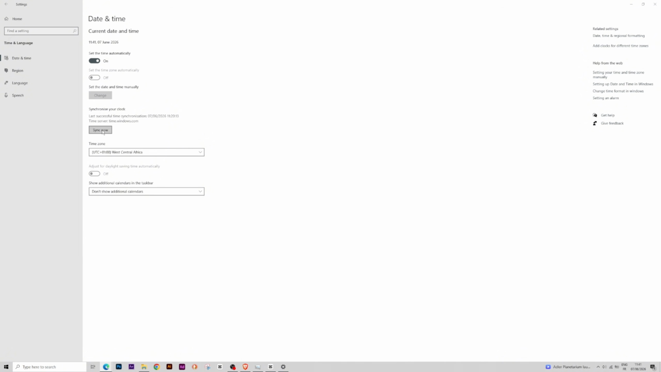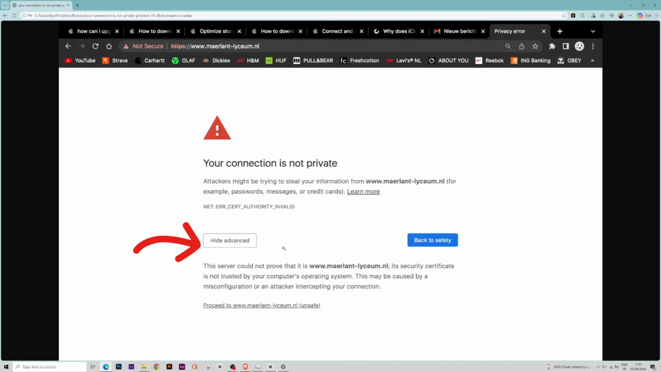Finally, use the Proceed to Site option. If you're sure the website is safe, click Advanced on the warning screen, then click Proceed to Site. This will bypass the security check and opens the site, and that's it.